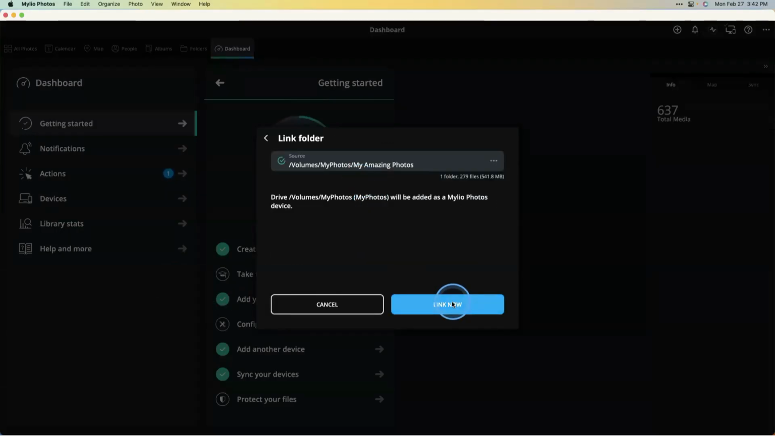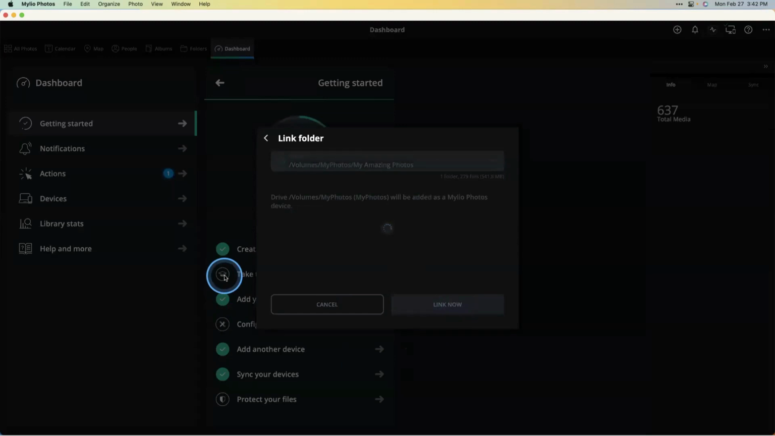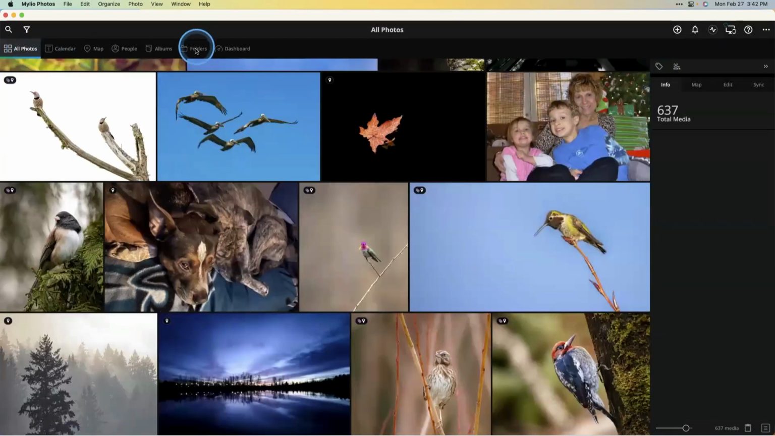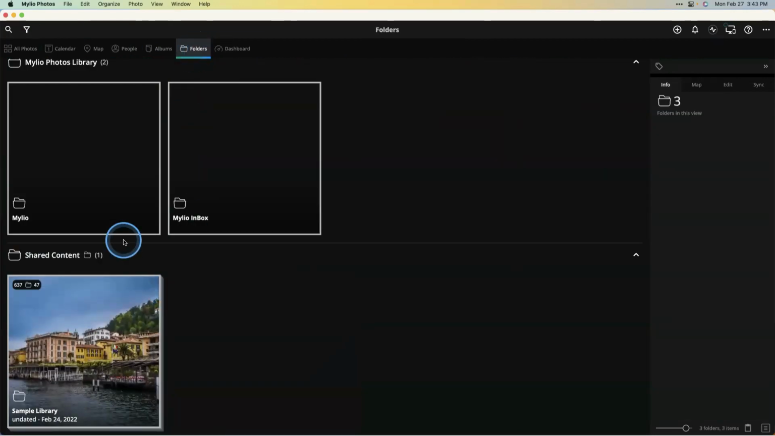And I want to add them as a link. So we'll go ahead and just do that really quick. So let me jump over here to all photos. Actually, rather, I'm going to go to folders view, and we're going to see that linked folder show up here in just a moment. Right now, it's still thinking and syncing.